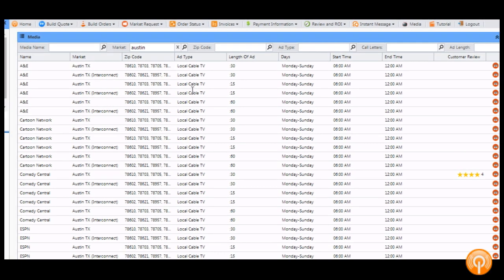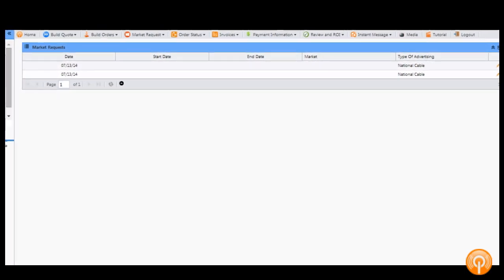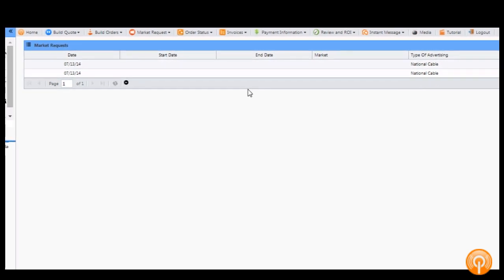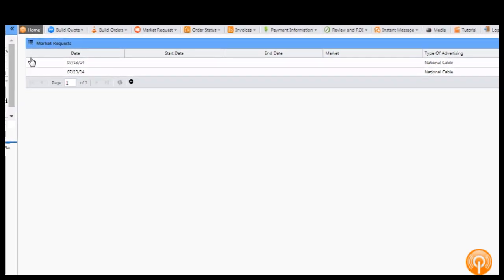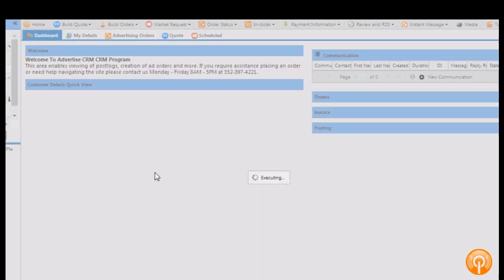Once you've made a market request, you can check the status of it at any time inside of the system and view where your market request is. That's a basic overview of the customer section of the CRM program.